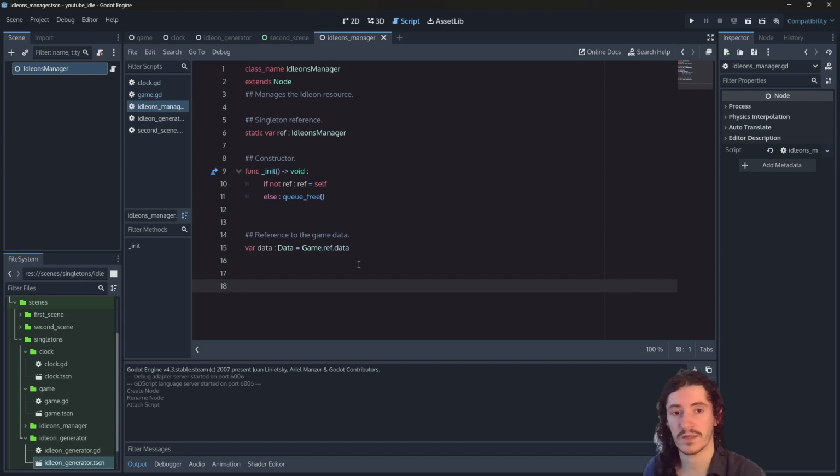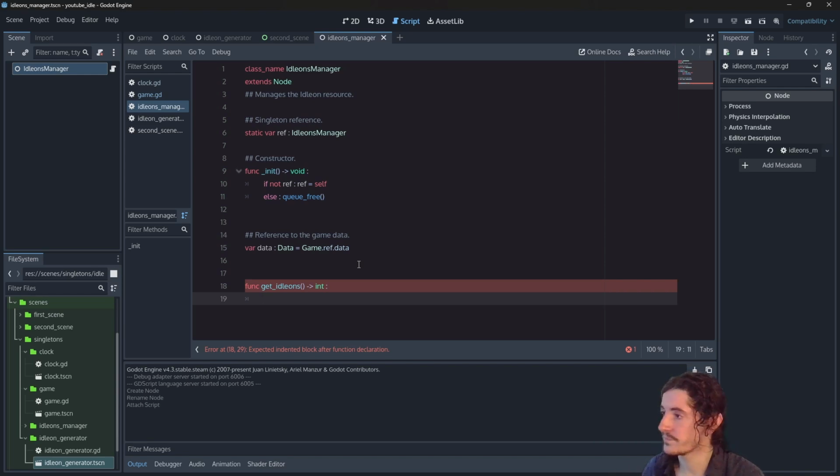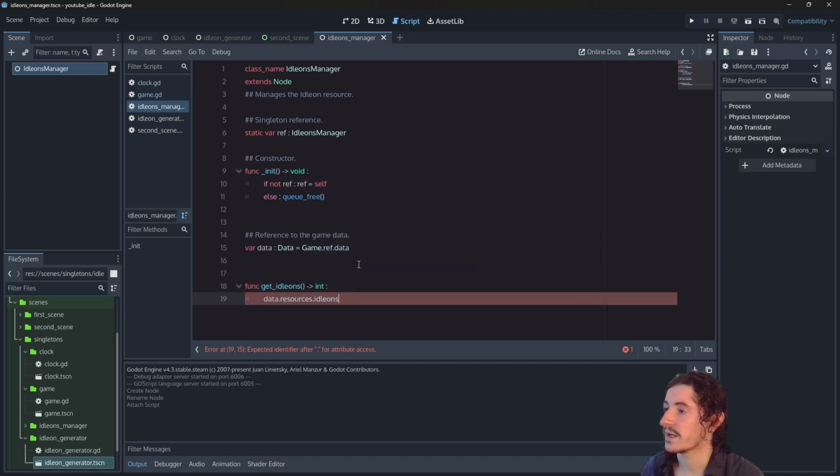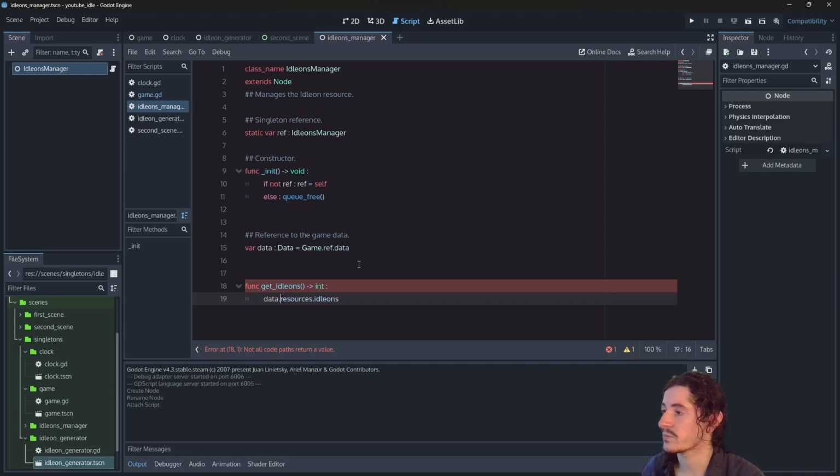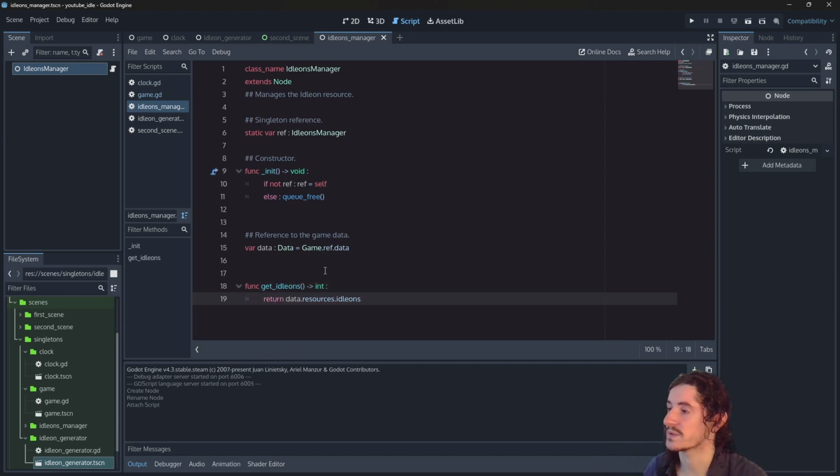So we will just have get Idleons. This function is going to be very simple. It will just return the amount of Idleons available at the current time. So we'll have data.resources, Idleons, and this is exactly what we will be returning. So we will return that. This is the simplest entry point.